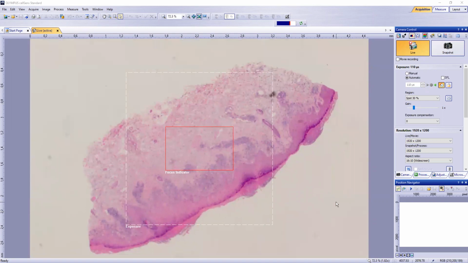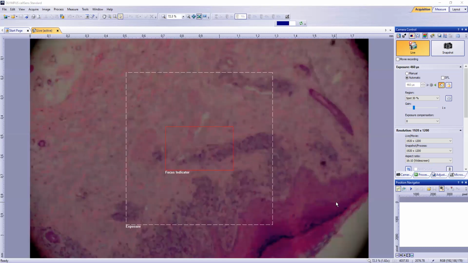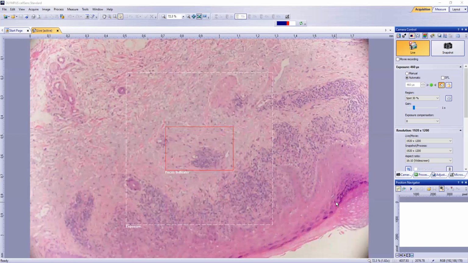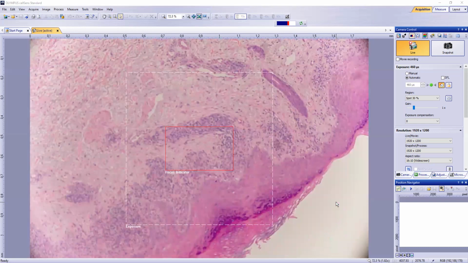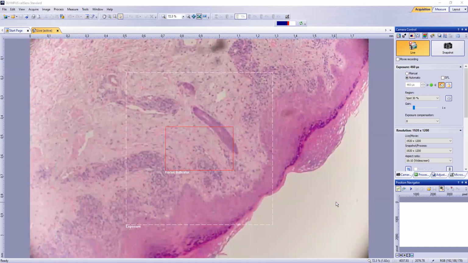And in this pattern, we expect to see on low power a band-like or lichenoid infiltrate along the dermal epidermal junction comprised of predominantly lymphocytes, coupled with vacuolar degeneration of the basal epidermis with associated apoptotic keratinocytes within the epidermis.